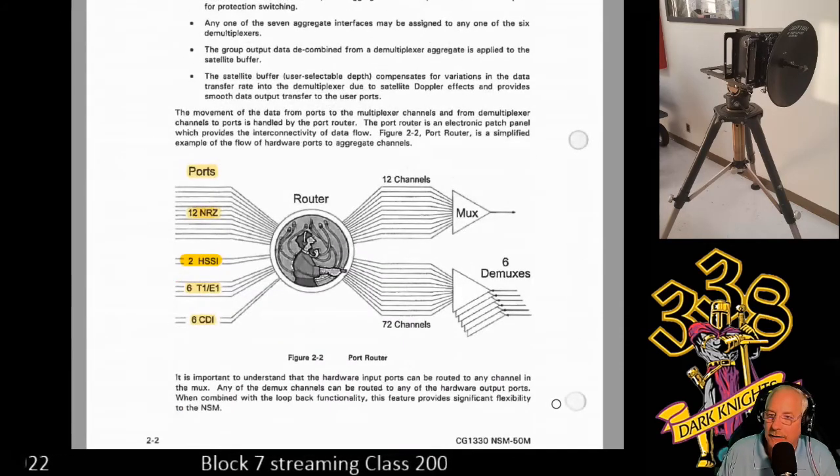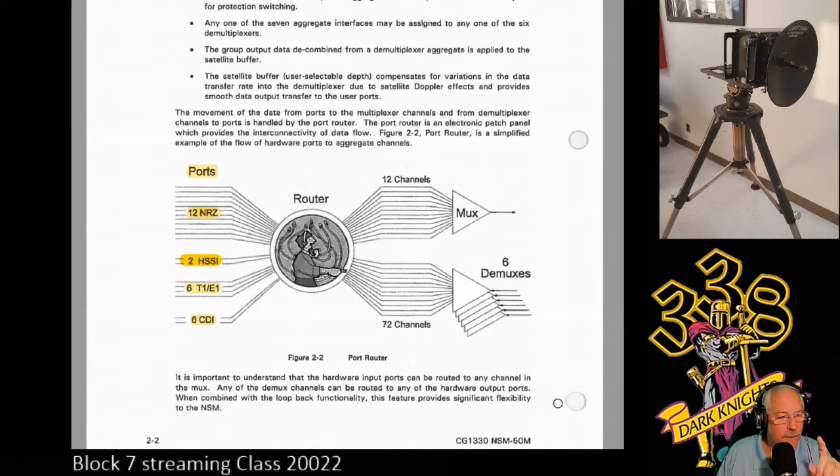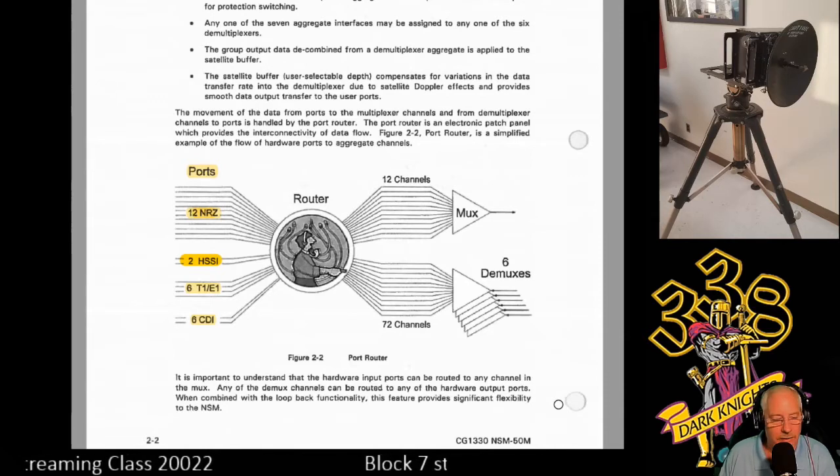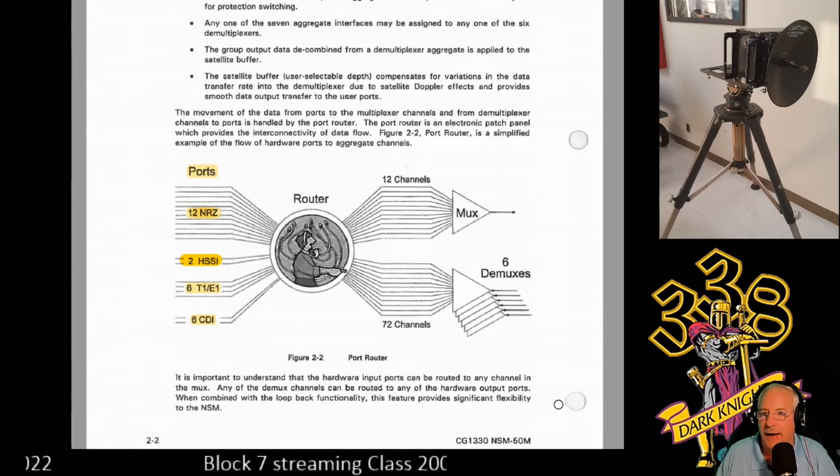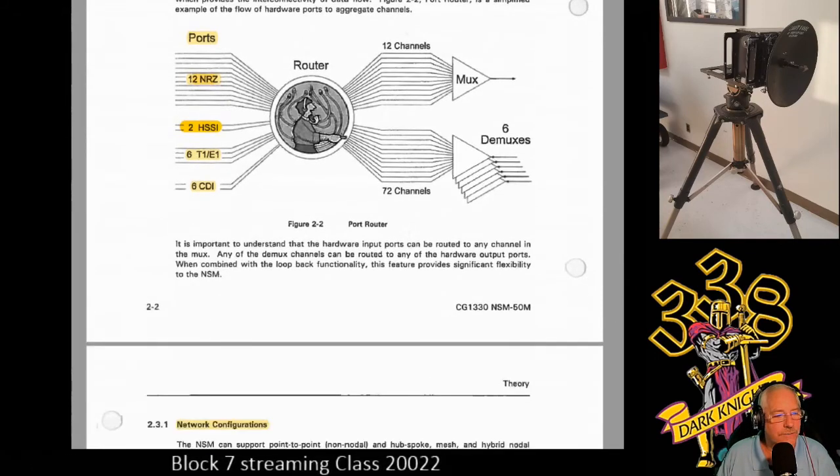I wanted to highlight this picture so if you ever get confused, the picture's worth 1,000 words. It shows you the ports, the number of ports, and what they are. And if I'm not mistaken, somewhere in this tech manual it says you cannot mix and match these ports. You can't have 5 NRZ with 2 HISIs. It's not going to work that way. It's either 12 NRZs, or 2 HISIs, or 6 T1E1s, or 6 CDI. It can't be a mix and match of those different ports.